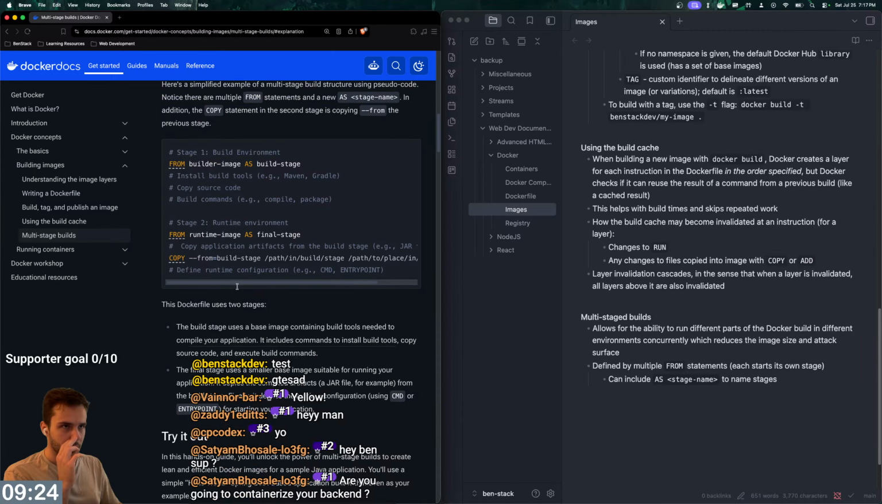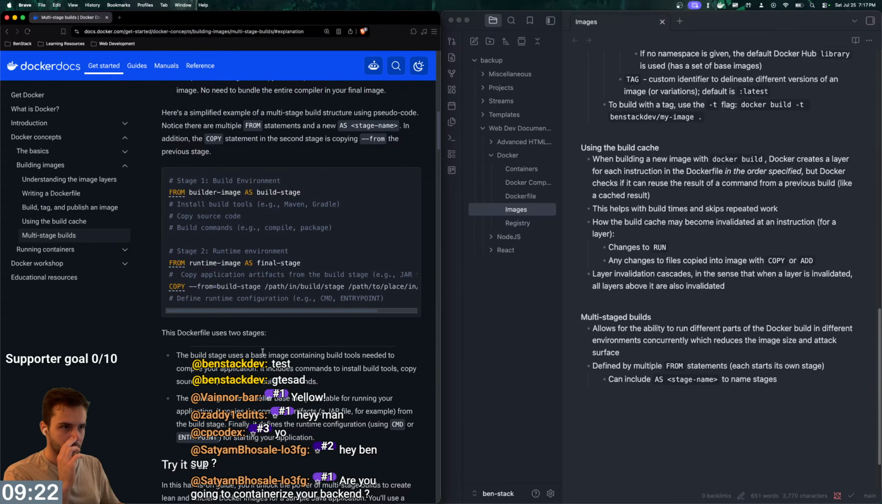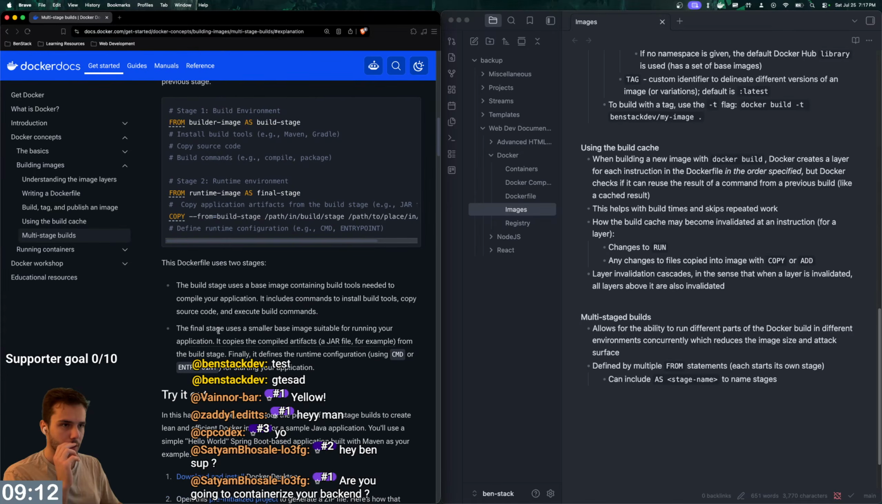The Dockerfile uses two stages. The build stage uses a base image containing build tools needed to compile the application. It includes the commands to install build tools, copy source code, and then the final stage uses a smaller base image suitable for running your application. Copies the compiled artifacts from the build stage.